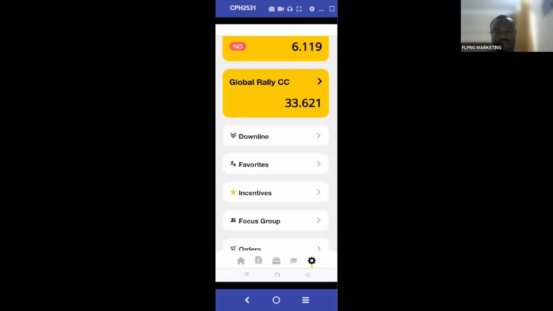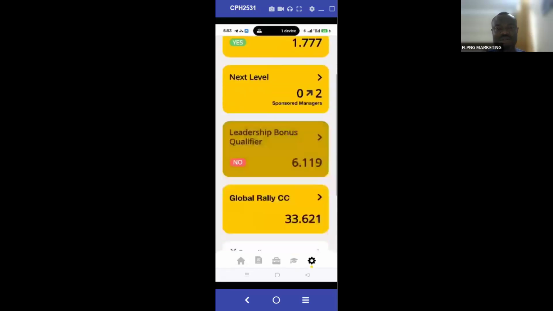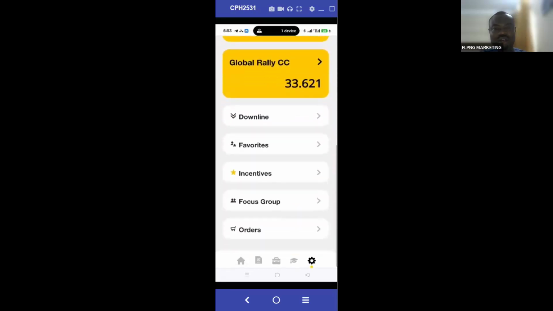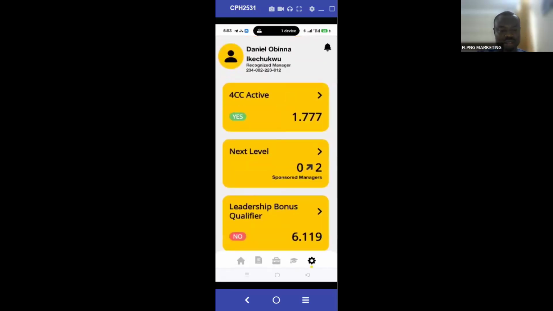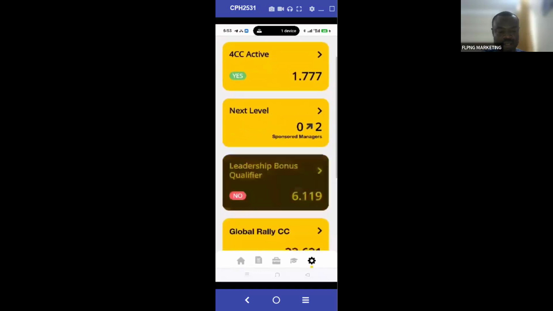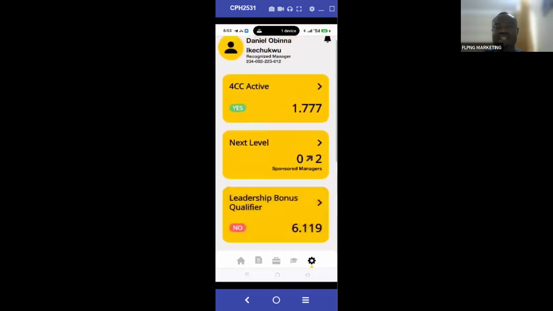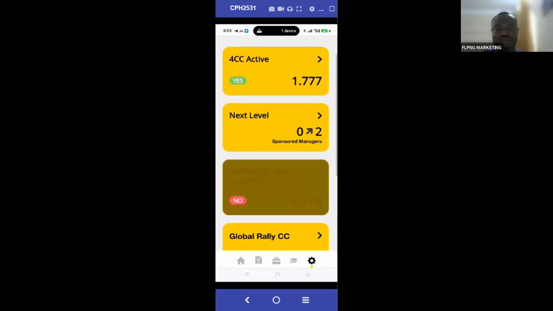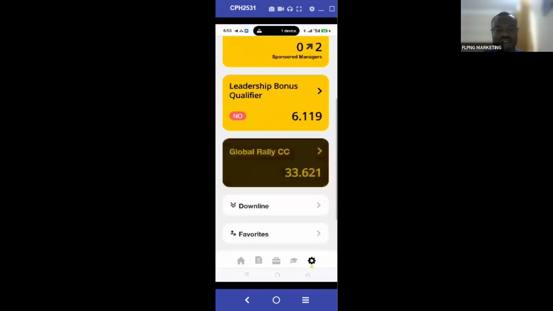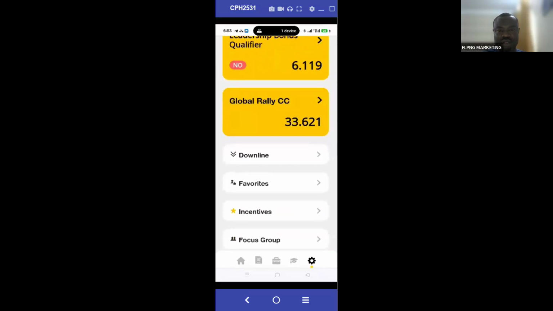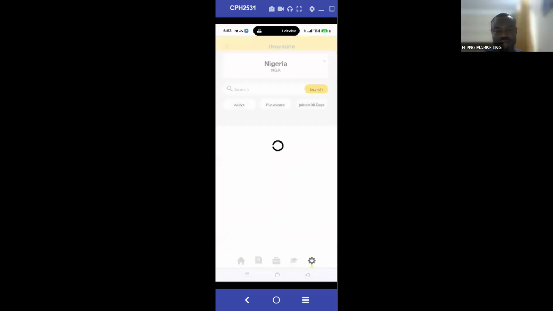So this is the look and feel of the new FLP360. This is all what I was talking about earlier. This is the app, looking very nice, irrespective of the phone. Whatever phone you are using, it is very lovely. So this is the FLP360 Pro. You have access to your downlines.